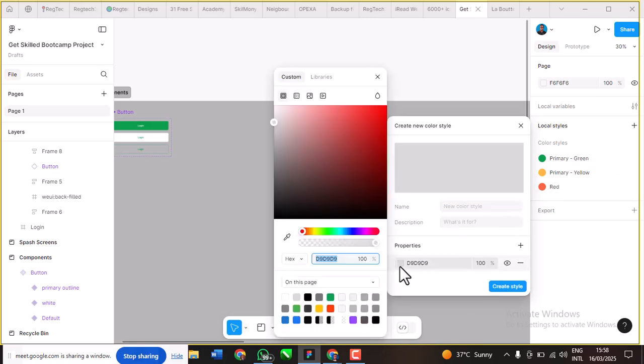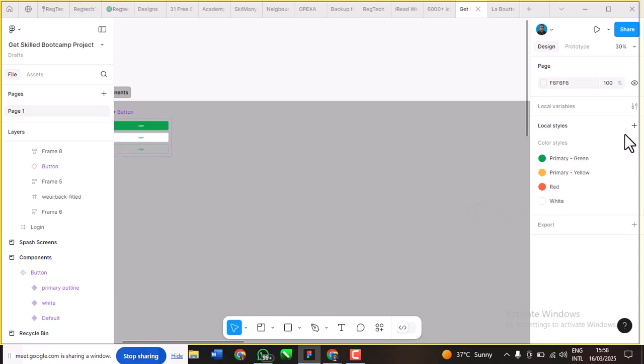Let me change this. What are we creating? It's white. So I'm going to put white here, enter. You can see white here. I'm going to click the plus sign again. This is another way to create a style.